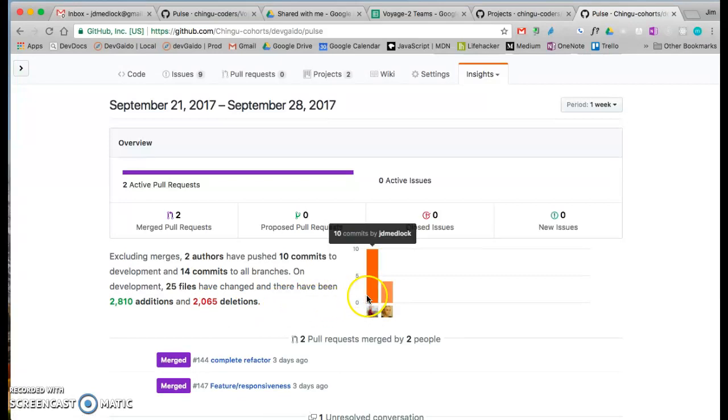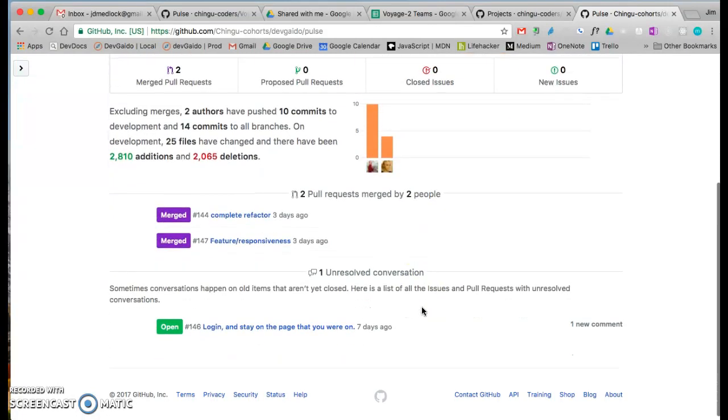So when we look at it across the team, what we can see is that JD Medlock, an absolute fabulous developer, has done 10 commits. Kim Kwanka has done 4. Those are the only 2 people that have done commits this week. And again, we've had 2 pull requests that have been merged. And if we wanted to drive down on detail, we could look at what's behind those PRs, those pull requests.